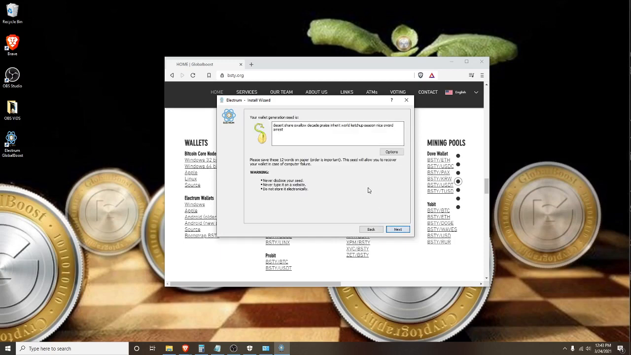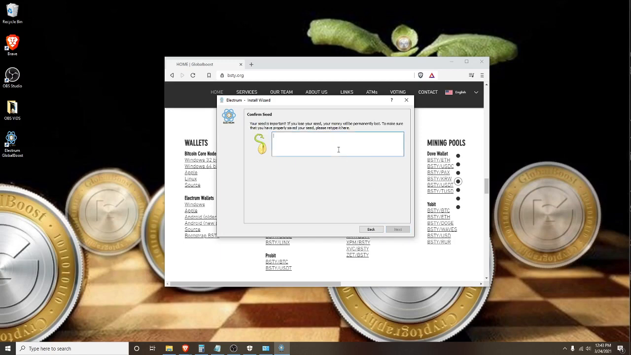Okay, that's your seed. You're going to want to write that down and save it somewhere, because if you ever have any issues with your wallet or download on another computer, you can pull it up with this right here. It's like your private key. You can also get your private key on the wallet, but alright, next, now you got to put the seed phrase back in so it knows you got it.